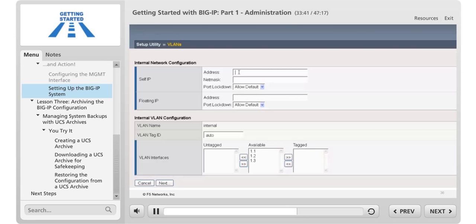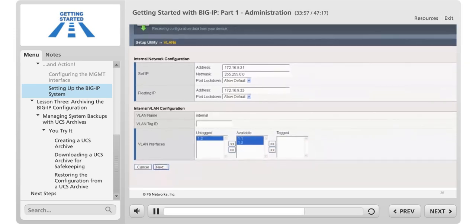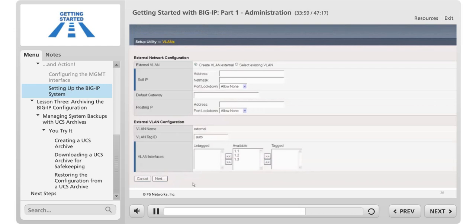We'll create VLAN internal as the 172.16/16 network on interface 1.2. The static self IP address and netmask define the network, and the floating self-IP addresses required for HA. We'll also create VLAN external as the 10.10/16 network on interface 1.1.